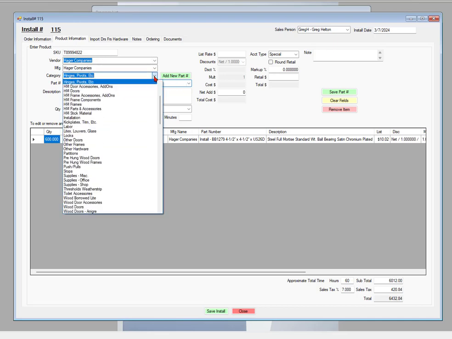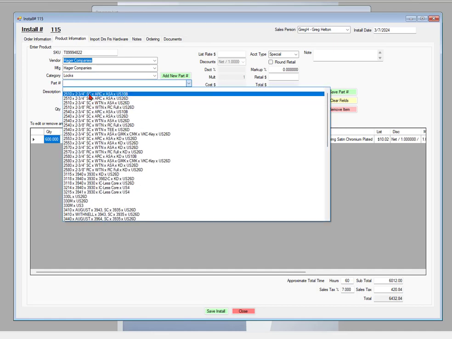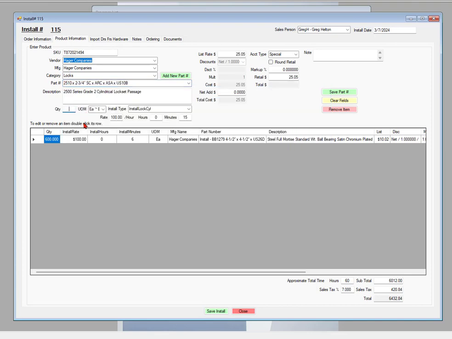So now I can go to maybe the locks where I'll go ahead and use Hager. I believe they have locks in here. So select locks as a category, and then we'll find a lock to install. Let's just grab the first one. So there we can have the time. I want to put the quantity. Again, that was 295 of these.